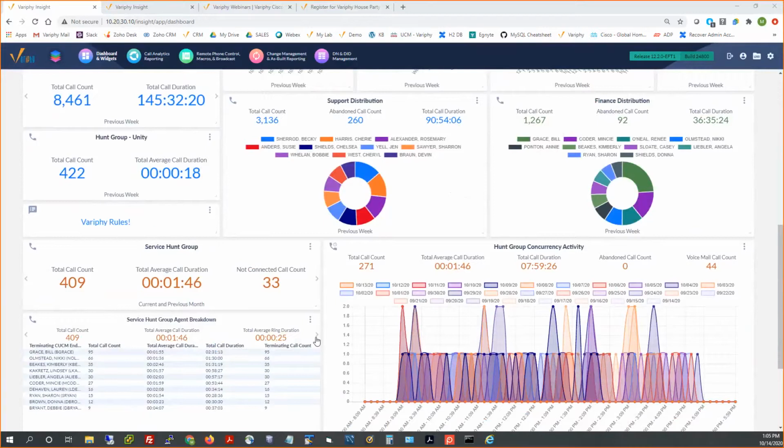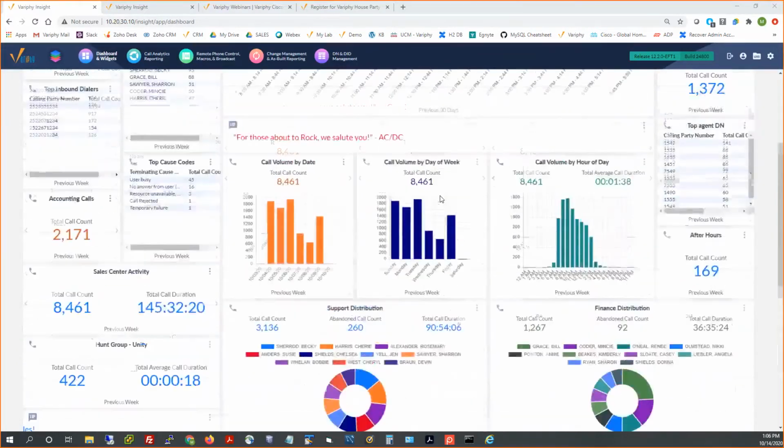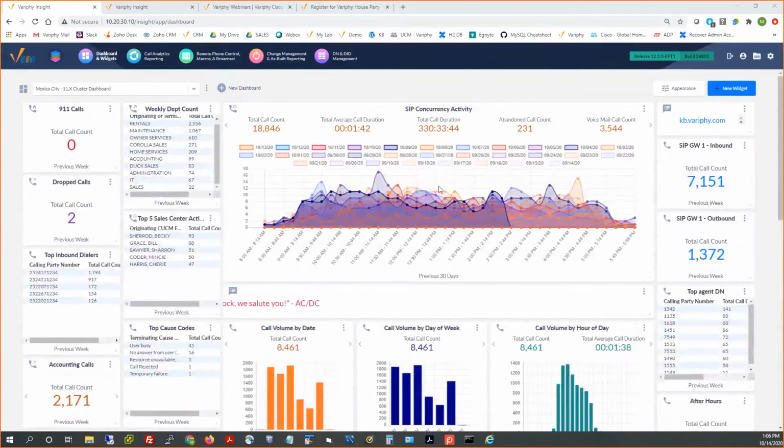The UC admins probably aren't going to be caring about distribution of inbound traffic to specific departments or hunt groups and stuff like that. But there are pieces on my board they will find very useful. Definitely some of the call statistic options here, like the 911 calls, dropped calls, maybe gauging some inbound and outbound traffic, as well as this concurrency utilization widget. That has definitely been paramount for customer usage during this pandemic this year.